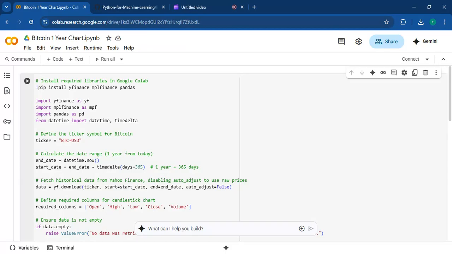So now the next step is we import these libraries. So we import yfinance, we import mplfinance, we import pandas. yfinance gets the Bitcoin price data, the raw input for the machine learning models. MPL Finance creates the trader-friendly candlestick charts. Pandas organizes the data for feature engineering.